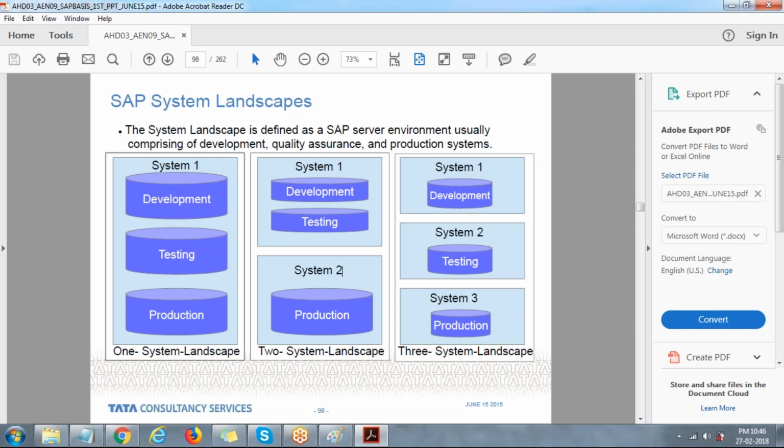Now for two system landscape, what do you mean by two system landscape? Development and testing are together, and production is different. For example, why go for a two system landscape? Now I have a single system landscape, so everybody is in a single system. If you do any changes in development, automatically the data goes to testing and automatically affects production, some settings at least.